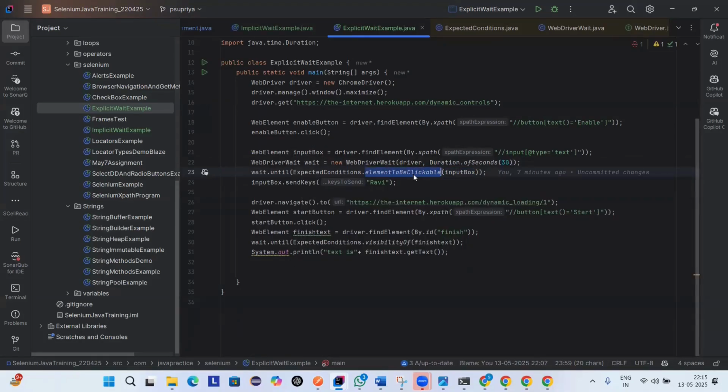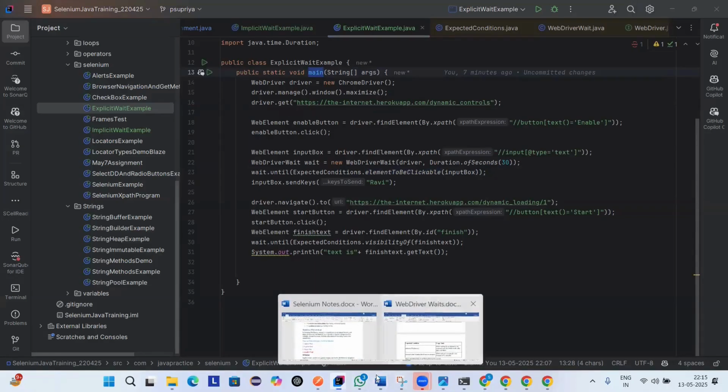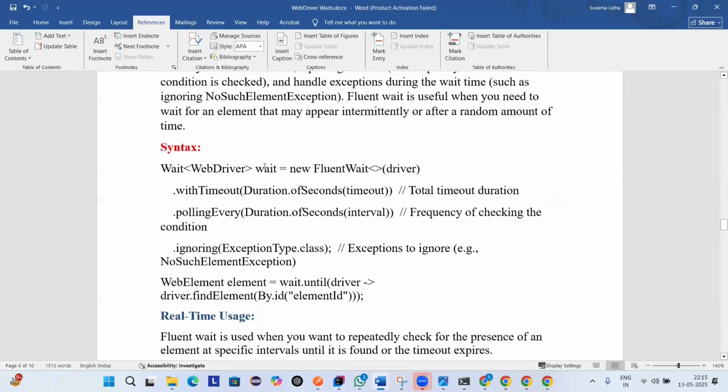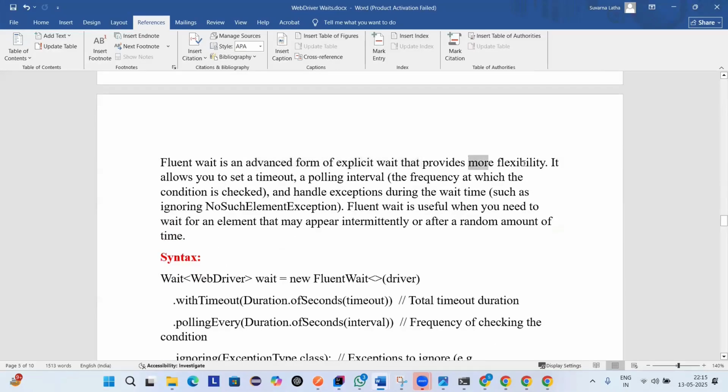Now if I want to change this, then you need to go for the fluent wait. Fluent wait is more flexible, which internally uses all the explicit wait methods, but it gives a few more advantages, a few more things. I'm going to show you what they are. So now you're good with the implicit and explicit wait. Let's see the syntax of fluent wait. It's an advanced form of explicit wait that provides more flexibility.